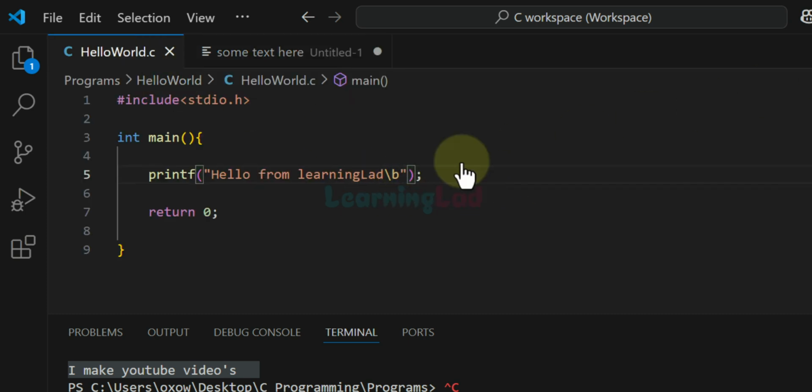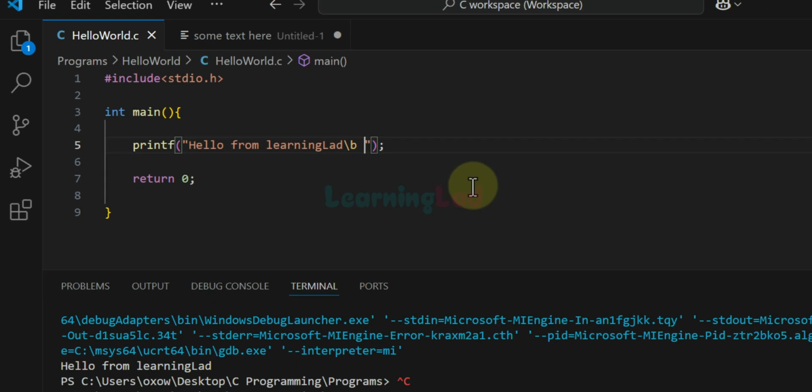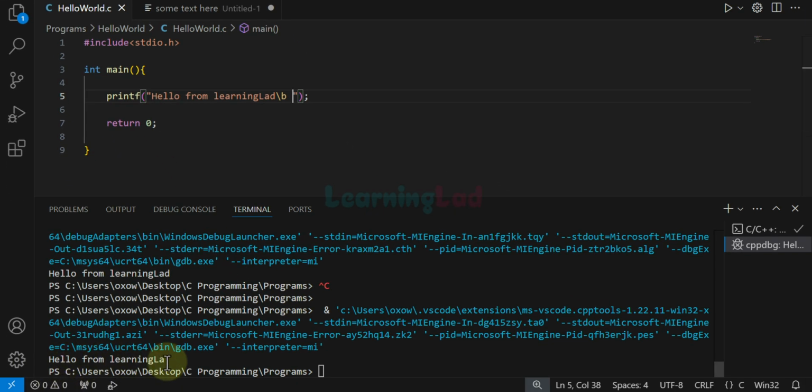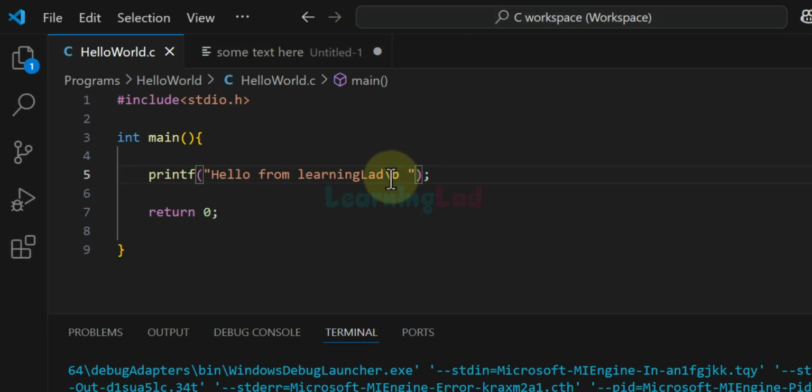So now after adding the \b, I will add a space, and if I run the program, we can see "hello from learning la", and then this d is not there. Why? What happened here? I will copy this in order to explain this.